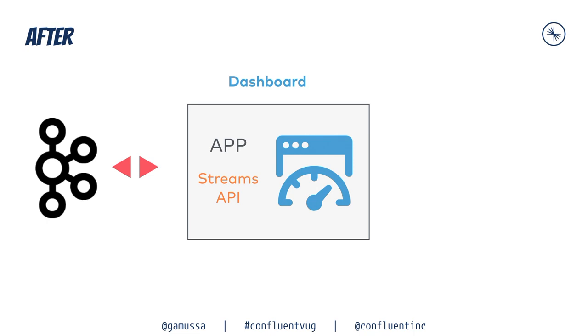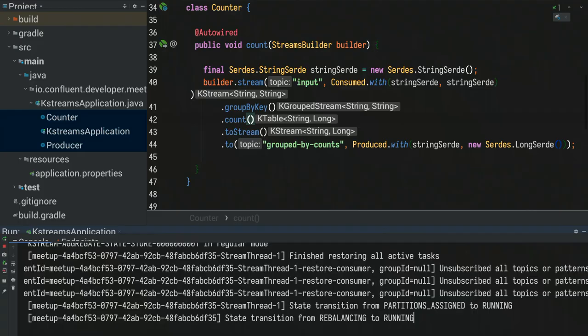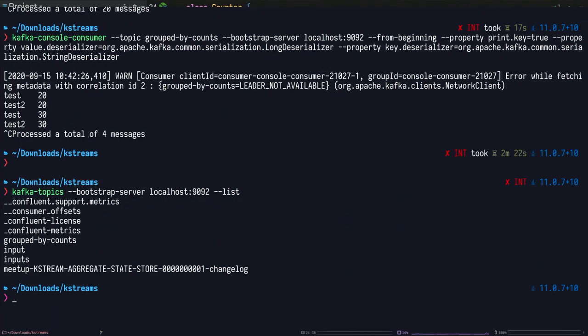the internal store that, for example, collects all these counts can be exposed with a simple REST API. Maybe I should show it next time, but believe me, this count might have this meetup KiStream aggregating state store. This is the default name, which can obviously be modified. This store can be exposed through some sort of API.